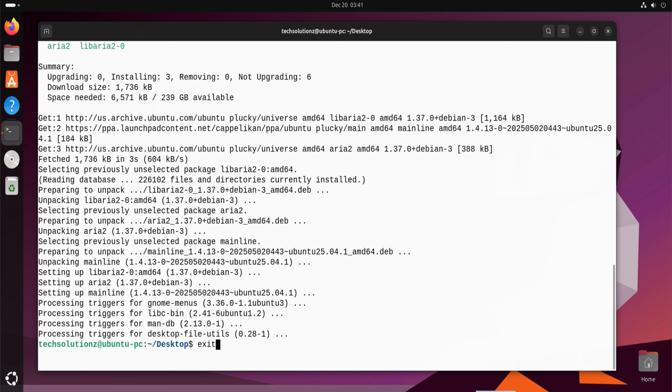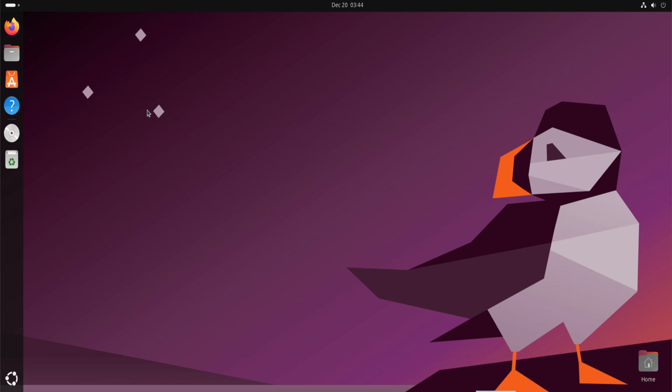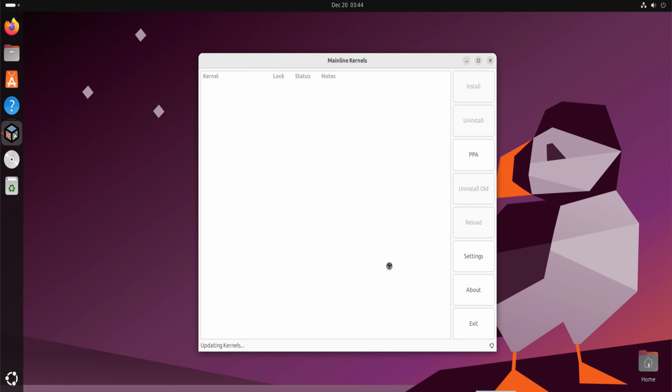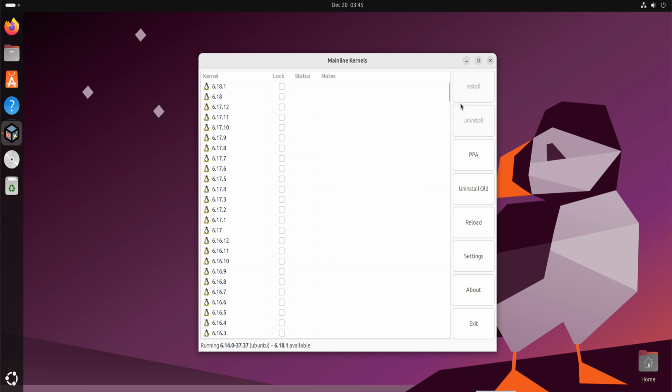Now open the Applications menu and launch the application called Mainline Kernels. When the tool opens for the first time, it performs a live check against Canonical's Mainline Kernel archive. This may take a few seconds depending on your connection. After the refresh completes, you'll see a list of kernel versions. At the very top, Linux Kernel 6.18 LTS appears, clearly marked.